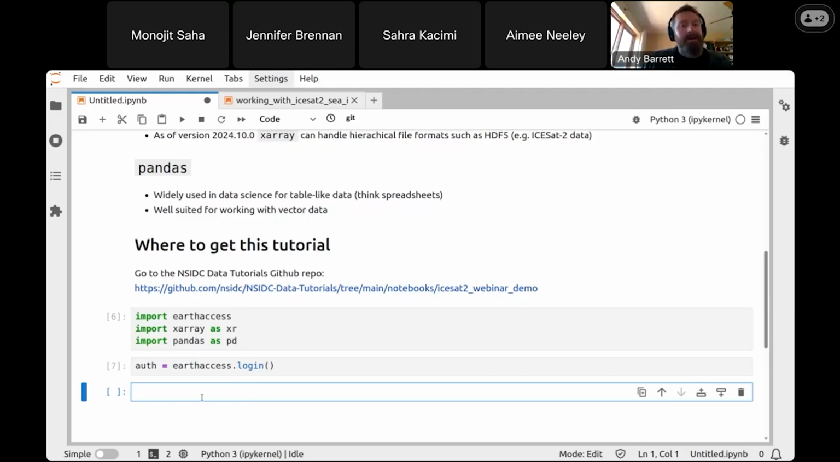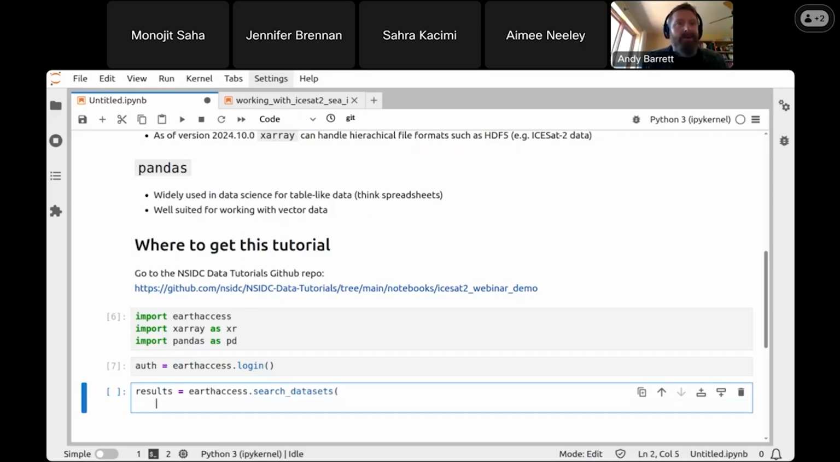So the next step is let's search for some datasets. We need information about datasets. We need to know what those datasets are called and what's available. So I'm going to use a method called search_datasets. And I'm going to assume that I don't know what those datasets are or what's available. So I'm just going to do a keyword search for any dataset that refers to ICESat-2 or comes from the platform ICESat-2.